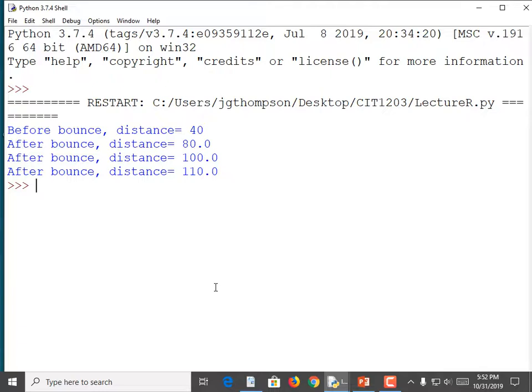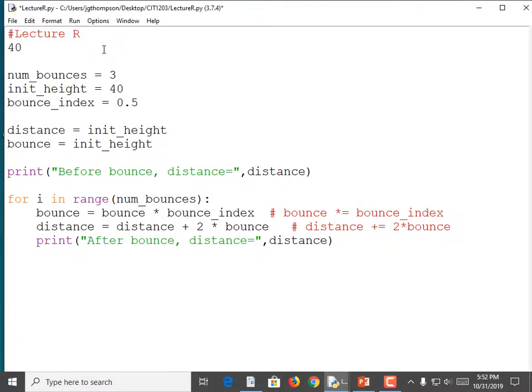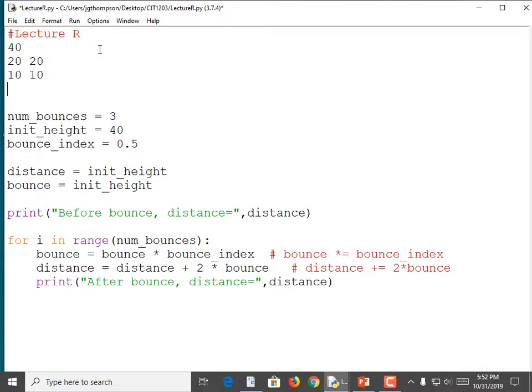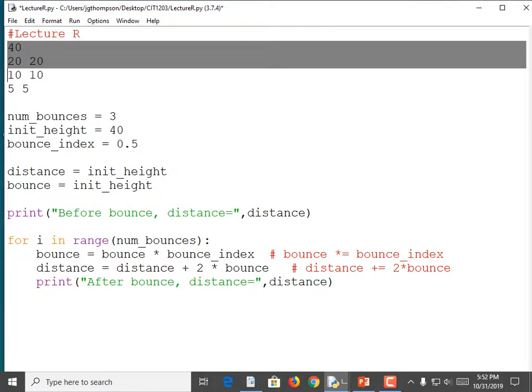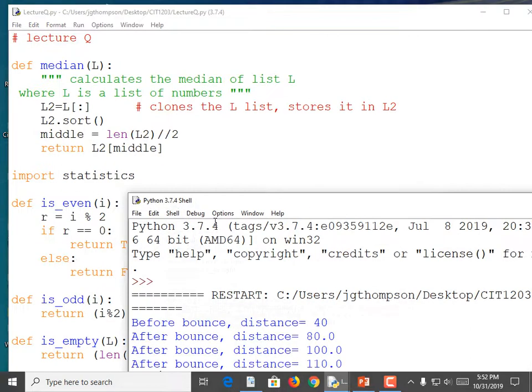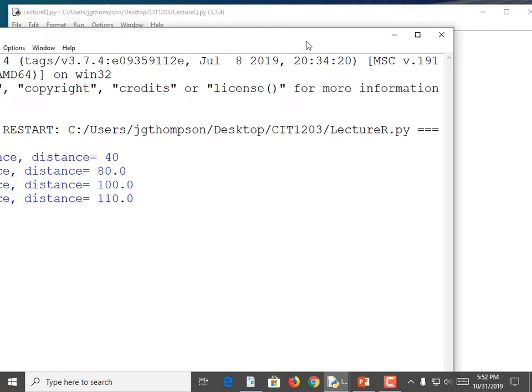Something not looking right. I guess that's right. But is that what I wrote here? In my notes? Oh, I erased my notes. Great. So 40 and then 20 up and 20 down and then 10 up and then 10 down and then 5 up and 5 down. So that's 40 plus another 40. That's 80, and then 20 more, and then 10 more. Is that what our output looked like? Yep, yep. Okay, good, good.